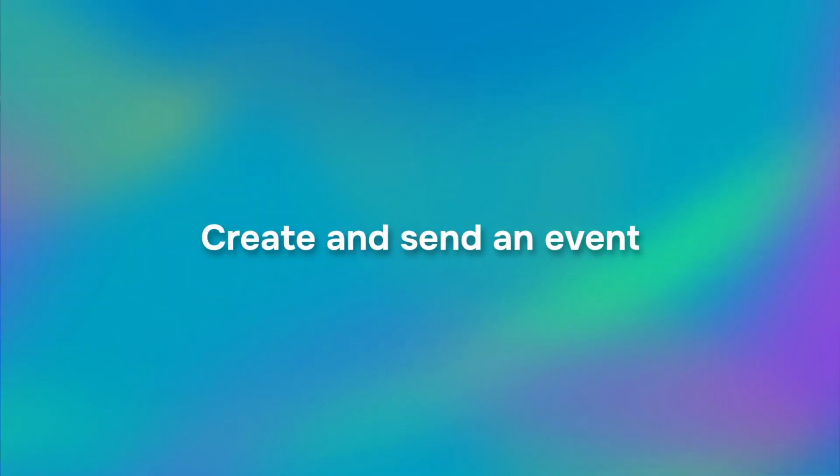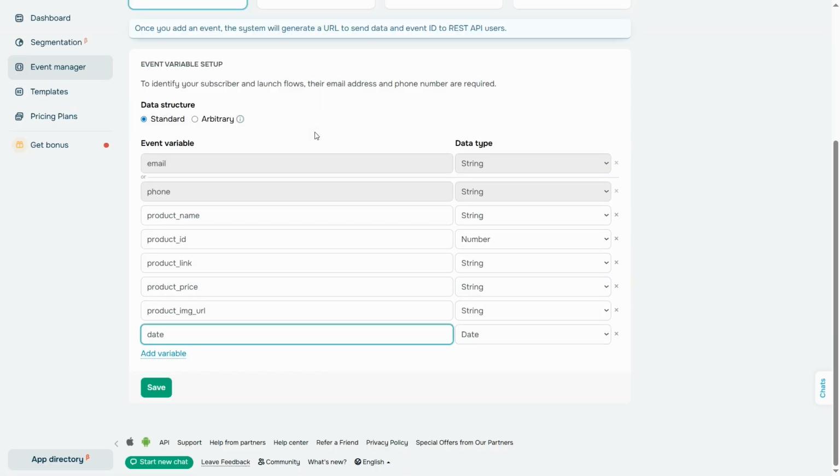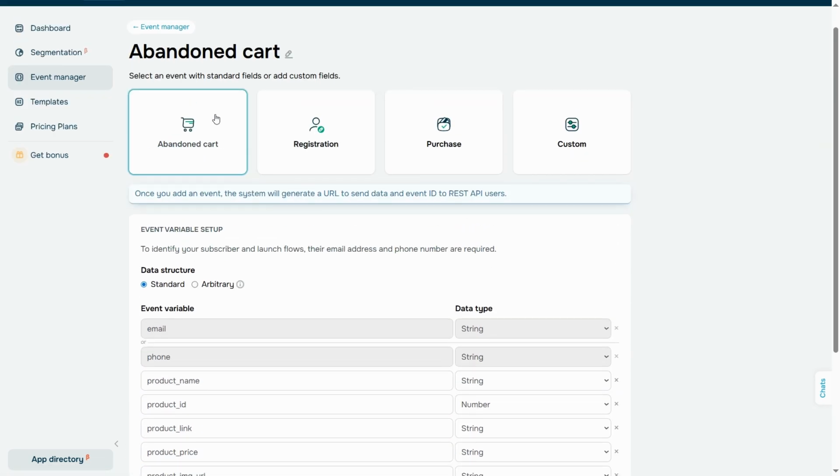Start by creating an event that triggers your abandoned cart automation. In your SendPulse account, go to the Automation section > Event Manager and click Add New Event. Select Abandoned Cart from the 4 options you see on the screen.